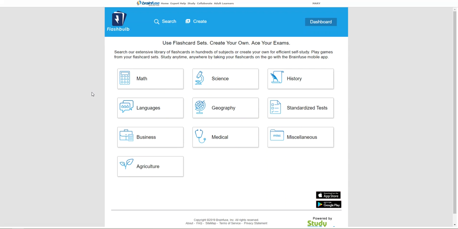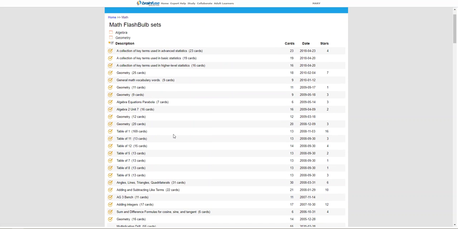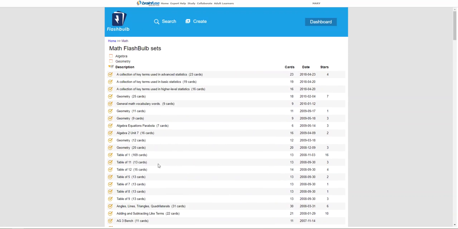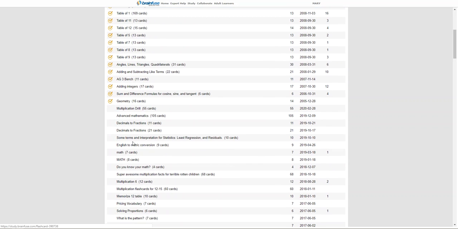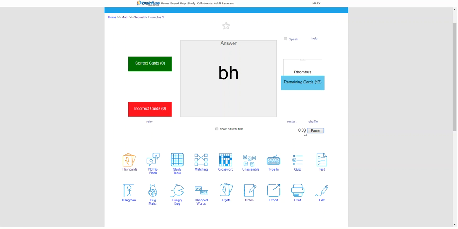And if you want to use flashcard sets, you can do so here. And it's all categorized by subject. For example, math, I'll select that. And you can look at which type of flashcards you think will benefit you. Open them up. And there you go. It's also on a timer as well, and if you ever need to pause it, you can do so here.